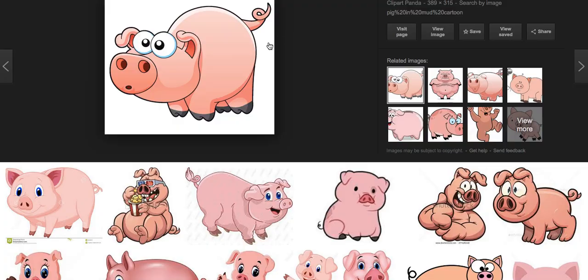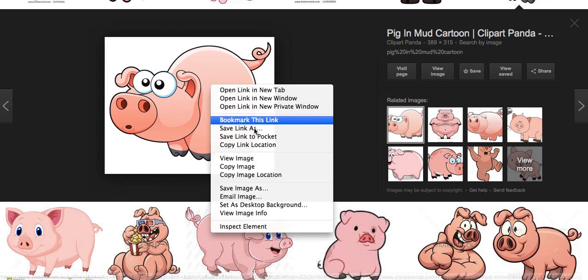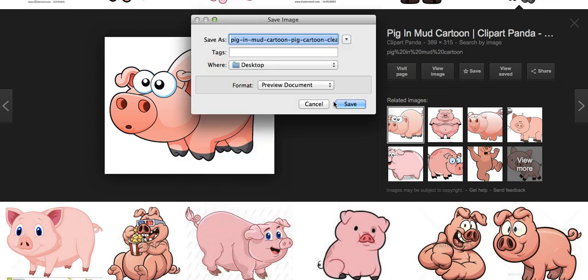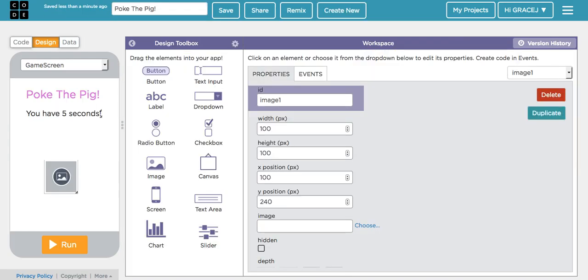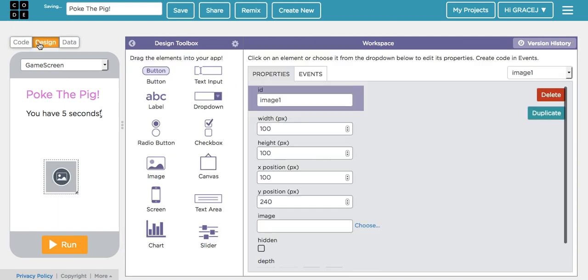I'm going to right-click on that pig, and then there we go, and then save image as, or I'm just going to do that, and put it on my desktop. So I've already got it there. So I've saved the image. So now I'm going to go into, click on that image there. Remember that I'm in design mode at the moment, not in code, I'm in design mode.